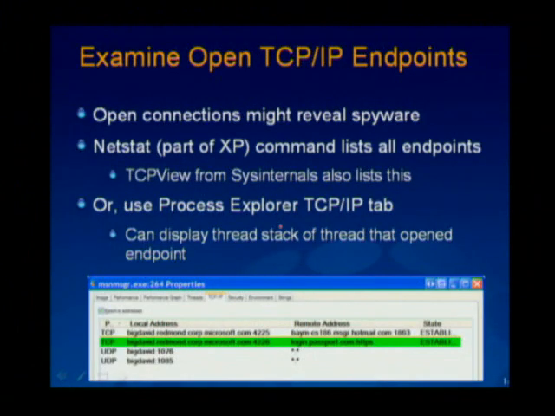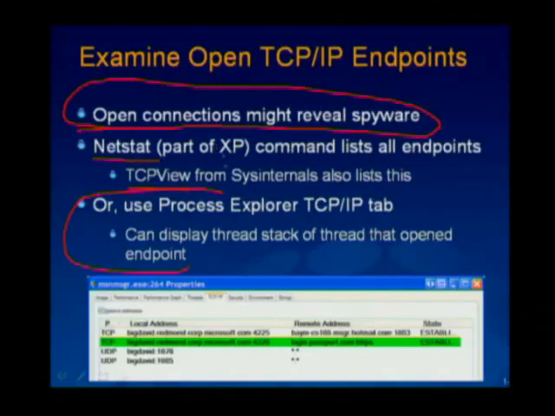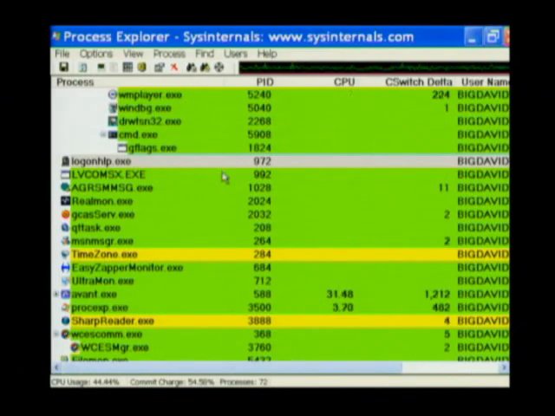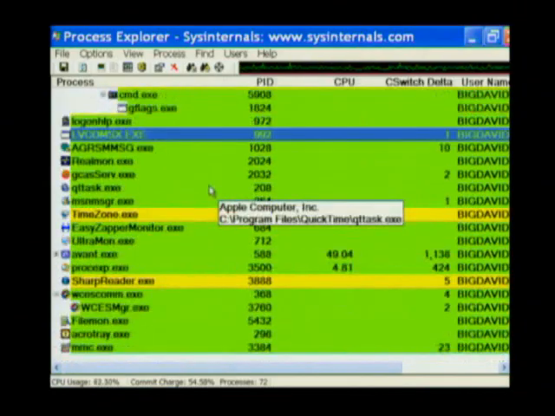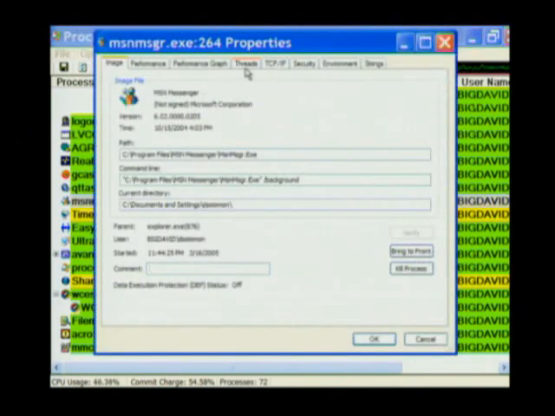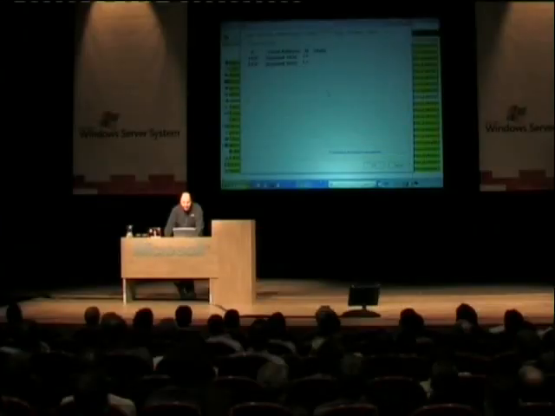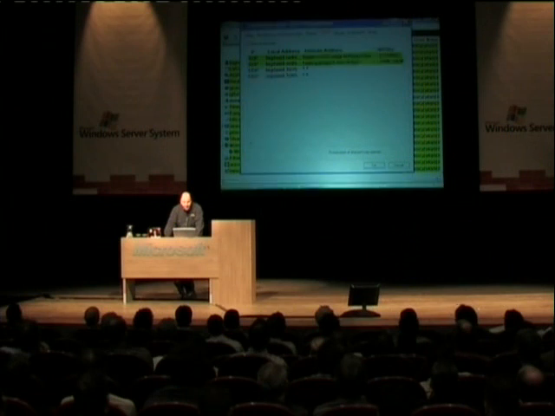In the case of some pieces of spyware, they have connections to external websites. So looking at the open TCP/IP endpoints might reveal a clue as to what it is. Netstat can show those endpoints. TCPView from Sysinternals lists the endpoints. Process Explorer also shows that on another tab that we hadn't looked at, the TCP/IP tab. So let's take my Avant browser process, for example. Well, MSN Messenger, actually, that's a good one. Go to the TCP/IP tab. Am I not signed in? Okay, I'm going to go sign in and watch the endpoints that are opened and where they're opening to.